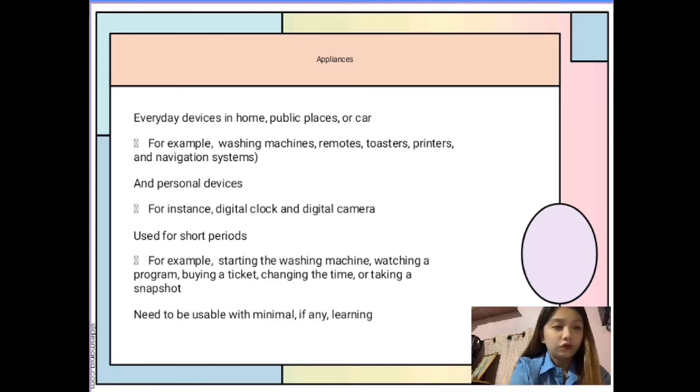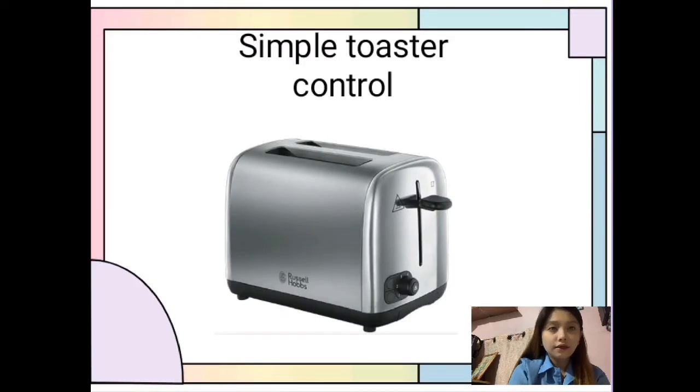Used for short periods, for example, starting the washing machine, watching a program, buying a ticket, changing the time, or taking a snapshot. Need to be usable with minimal, if any, learning. This is the example for appliances. This picture is the simple toaster controller.